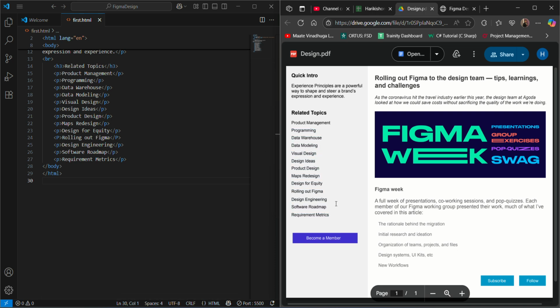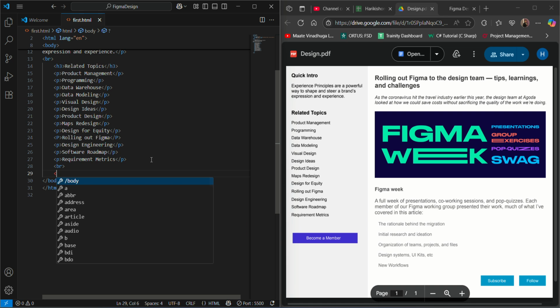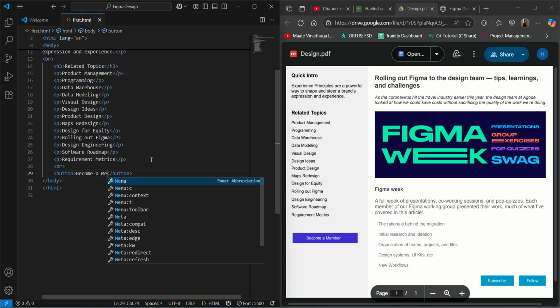After these contents, it leaves a line and then it shows a button. So here we can use a button tag. So let's leave a space here using the br tag. Now we need to create a button tag. Become a member.